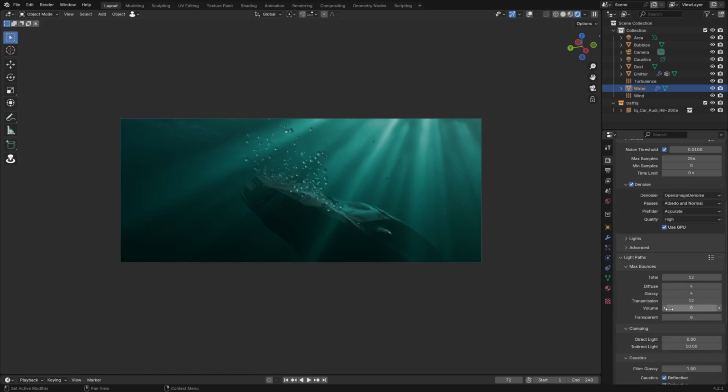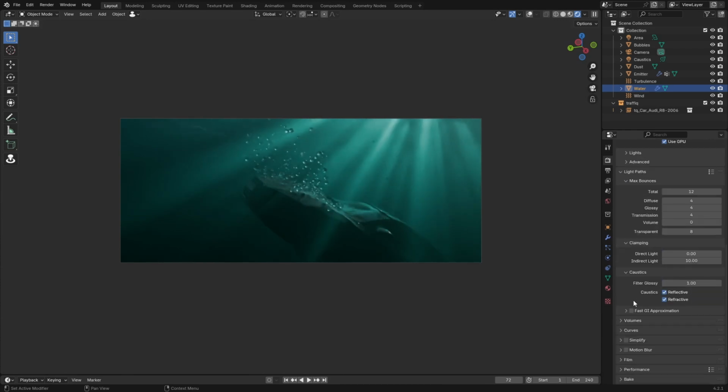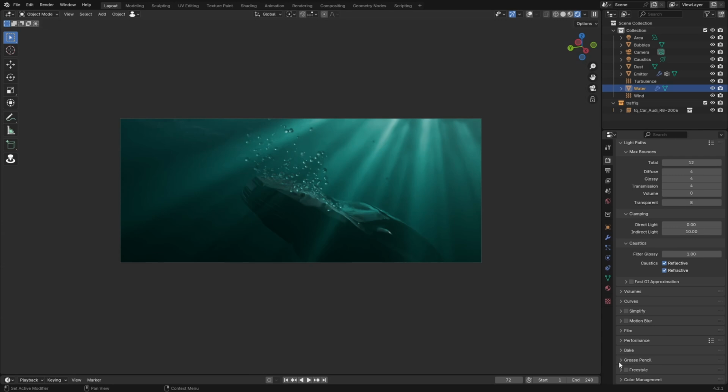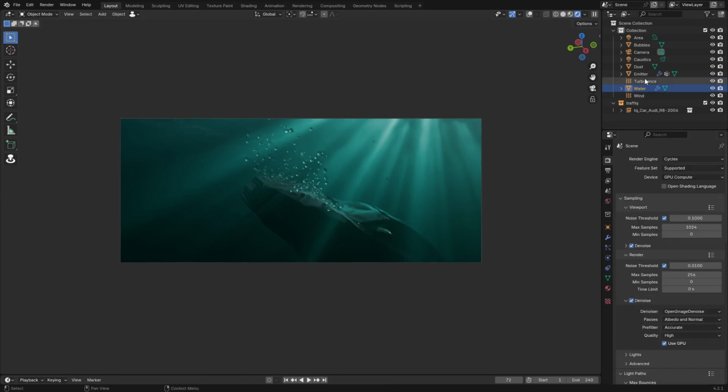In the light paths, I don't really think this matters too much. You can turn down the transmission a little bit, but then the bubbles start to disappear. So keep that at least like 4, I think. That should be enough. Something you do probably want to check if you have a car model is go over here to performance and just click persistent data, just so it doesn't have to load in every single frame, and it will just reuse the data from the previous scene. Alright, so that will be it for the render settings.